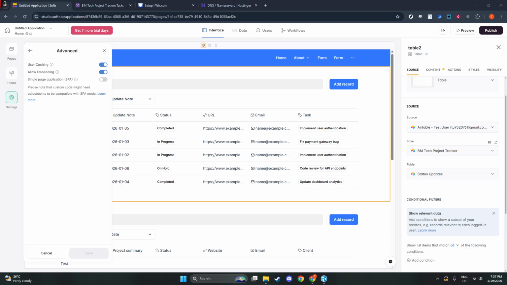Only keep this on if you intend to embed your app and trust where it will appear. You can switch it off later if you no longer plan to embed. This setting helps your content display properly without security conflicts.